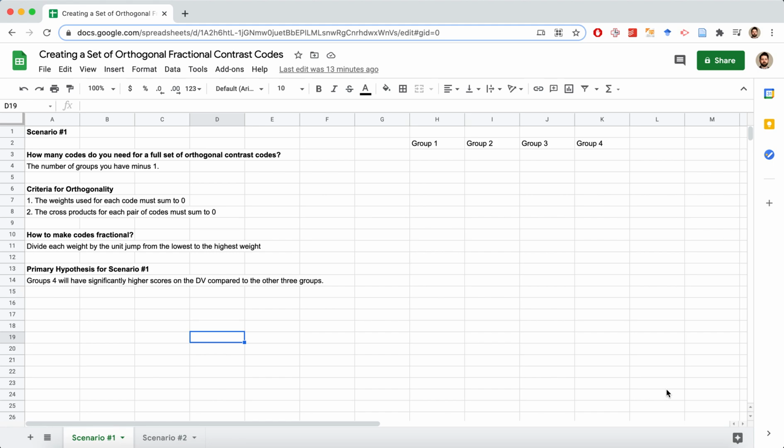In this video, I'm going to be demonstrating how to create orthogonal fractional contrast codes. I have a couple of things written down here, and this is the process that we're going to go through each time, but this might not make a whole lot of sense, so I'm going to be demonstrating it over here on the right.